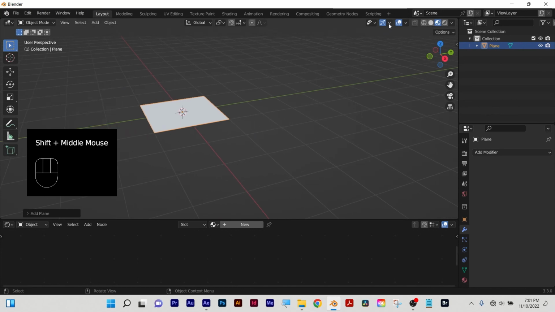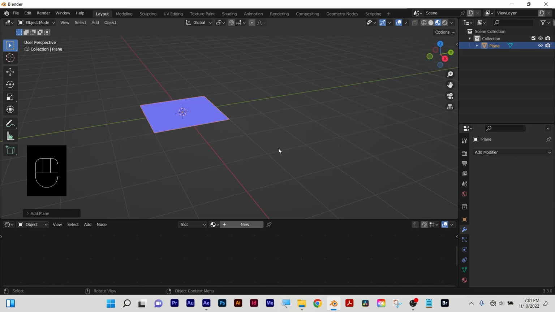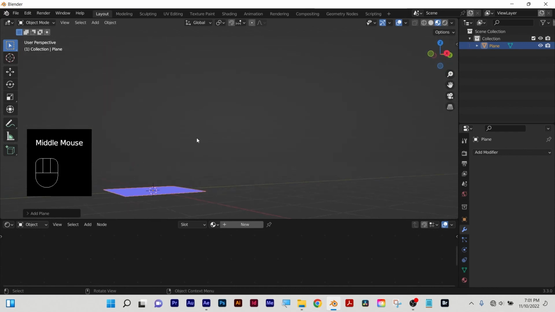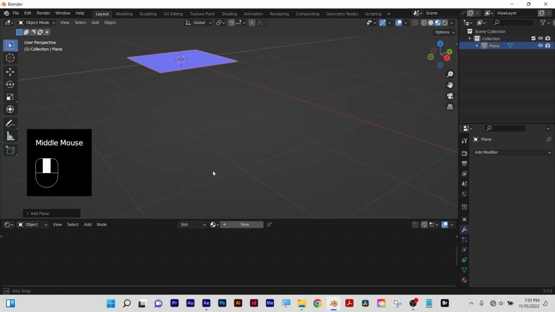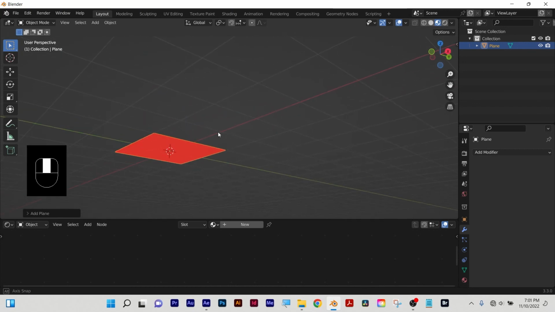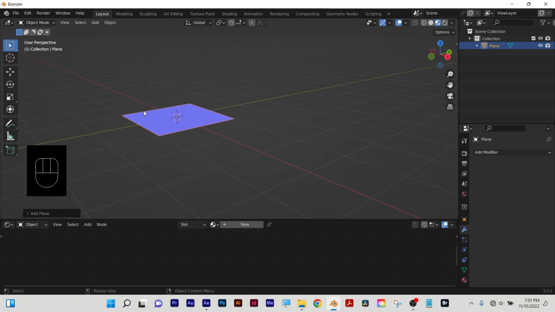Okay, so new that we haven't covered is overlays up here at the top, right there next to X-ray view. And if you click on face orientation, I want to show you this. Blue is outward facing and red is inward facing. Okay, can everyone see that? That's outward, that's inward. All right. When you're doing your geometry, you want outward facing on the outside. Okay, watch what's going to happen here.